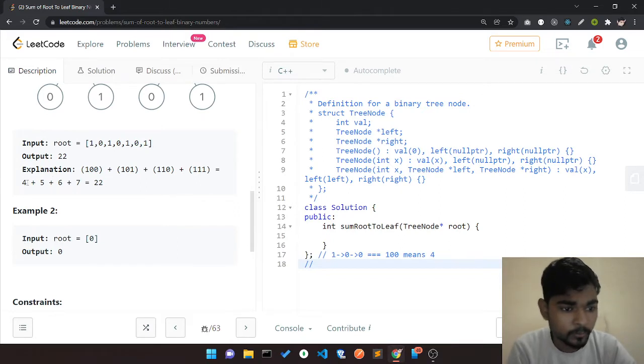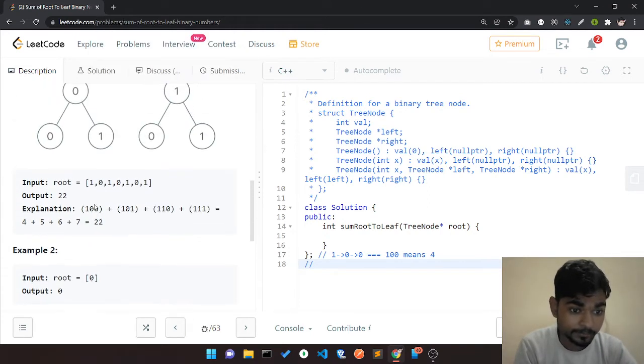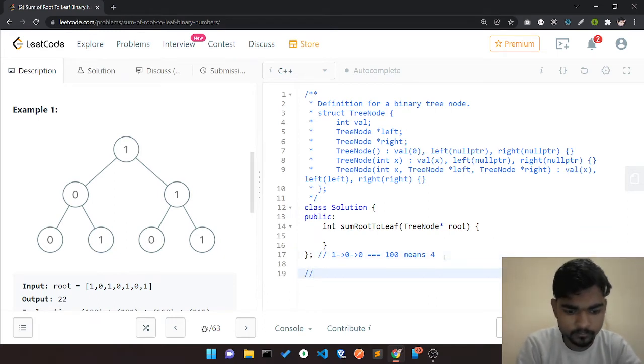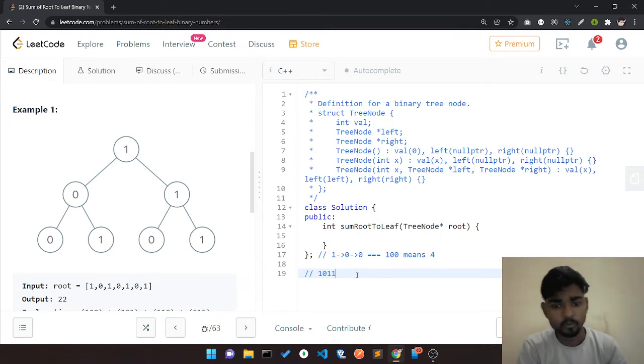So what we do, we just add all the numbers and find the summation. So that's the problem. So how can we approach it? If I give you this string, 1 0 1 1, let's say, how could you do the manipulation?